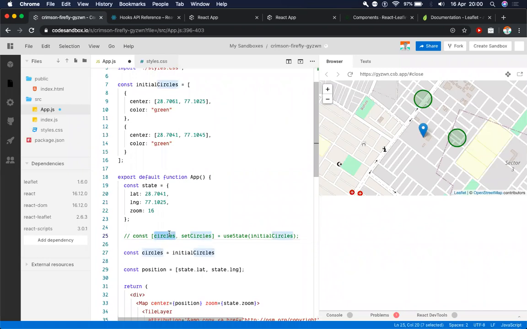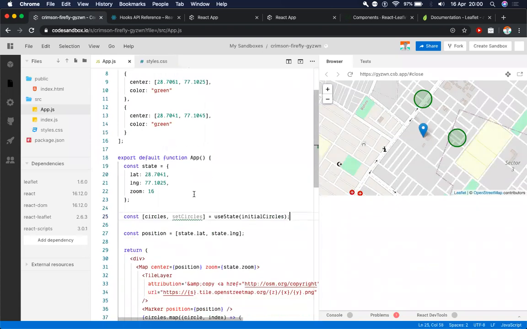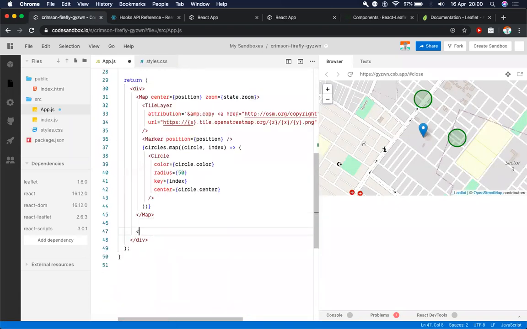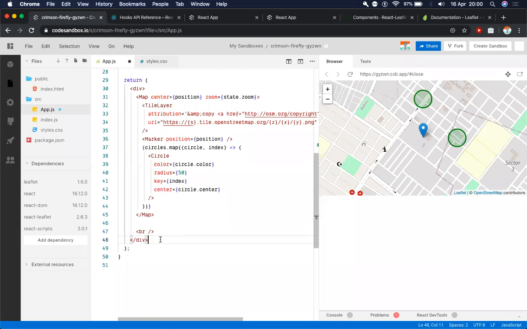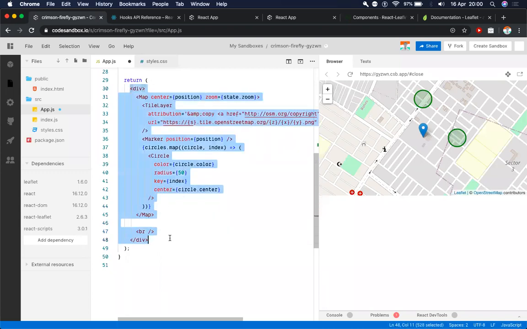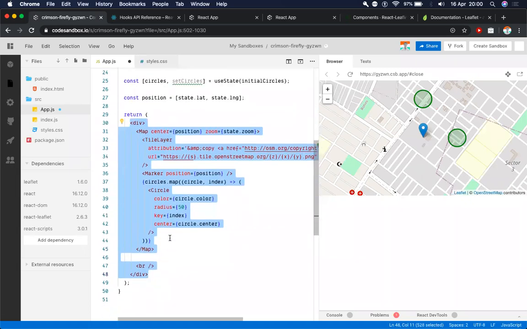Right now, this function is just applying initialCircles to circles. So I'll uncomment this and remove this part from here. And now let's go on to adding some buttons. I'll add a BR here. An interesting thing about JSX: the code that we have written here is actually JSX, not JS. JSX is like adding HTML to your JavaScript code. So this is our JavaScript code and we are returning HTML here.